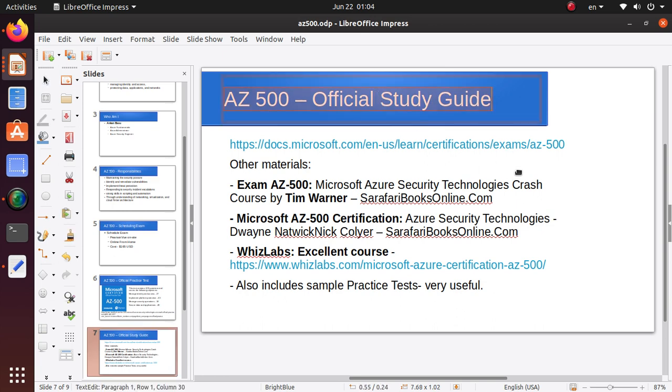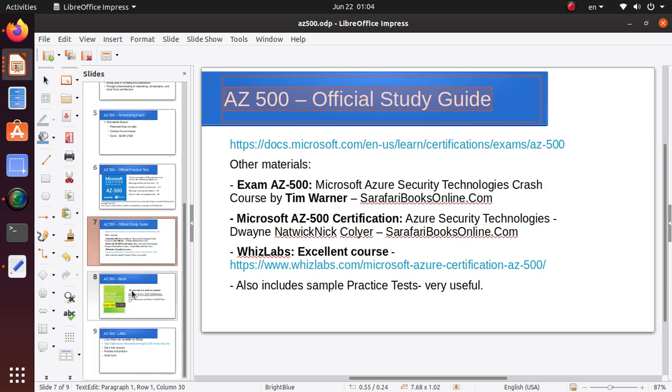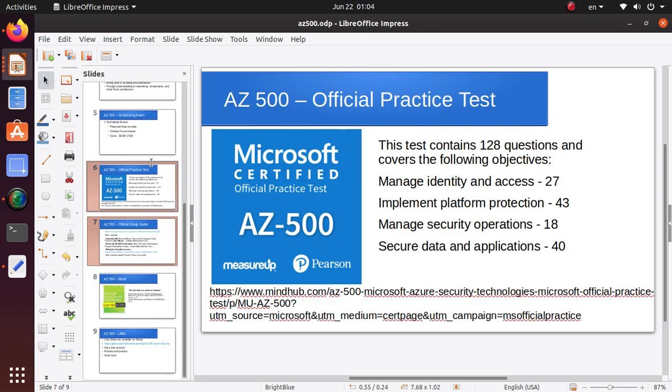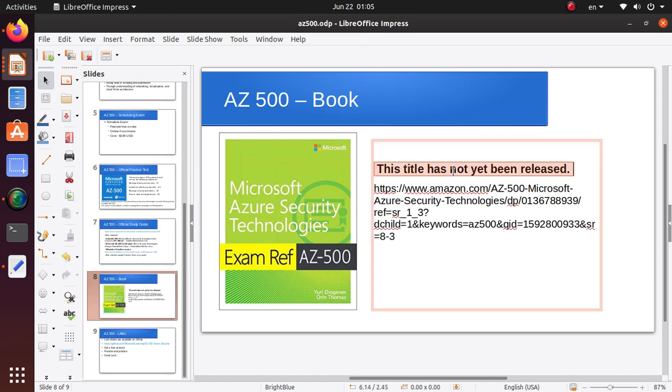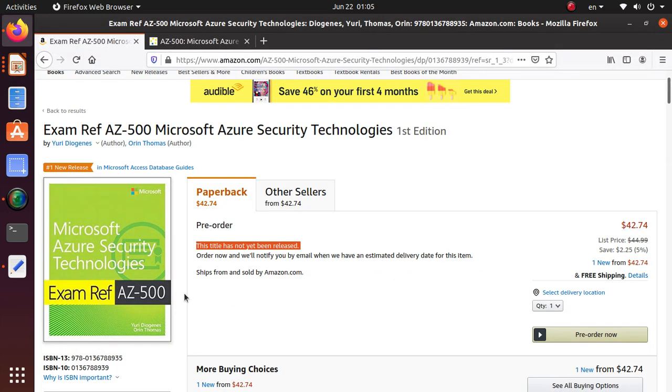So, the official study guide. This is most interesting. Let me go to this page quickly. I was really looking for a book. For most exams, Microsoft has an official book that talks about the particular exam. When I took the exam in June 22, this title had not yet been released. If you go to Amazon, where I often go, the book is around $42 and you can pre-order it. But if you're taking the exam right now, this title has not yet been released, so you're out of luck.